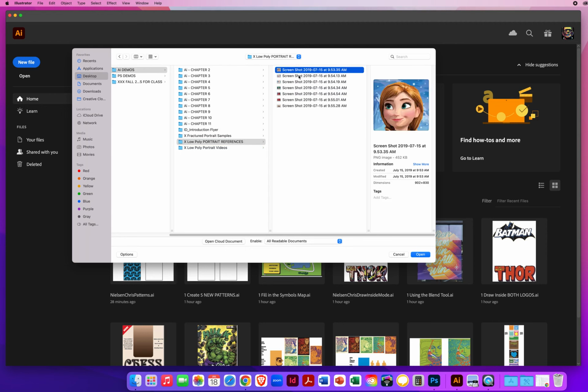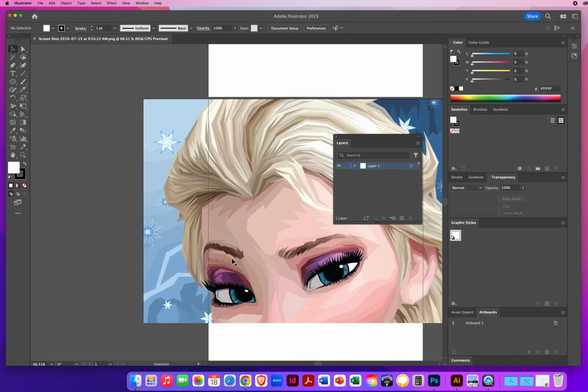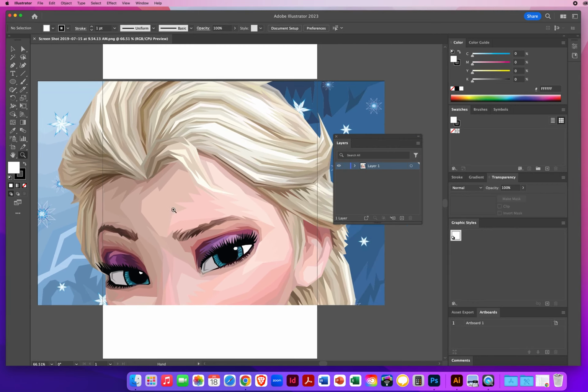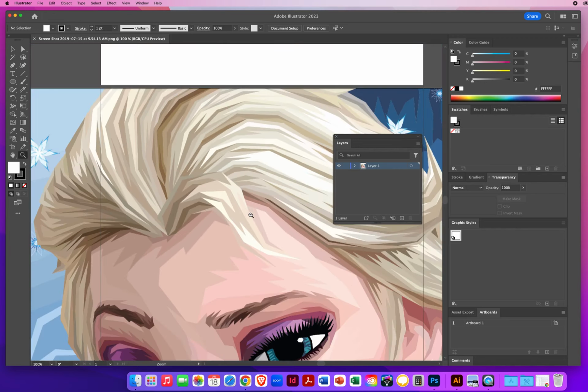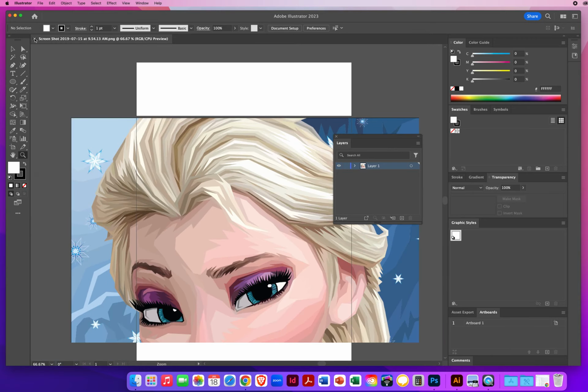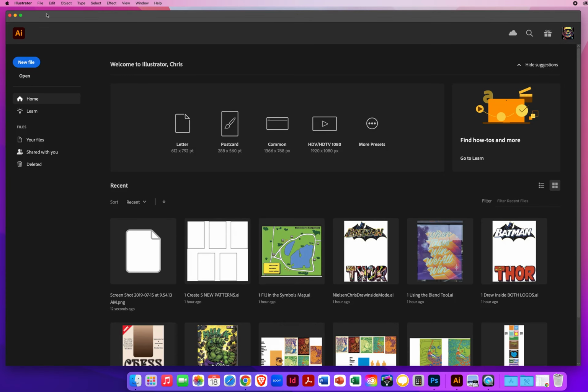So we'll just take a look at Frozen here. And I'll just open that up. So you can see everything here has been indicated without a single curve. They're all just straight lines, straight edges. Okay, so I gave you a folder of a couple of screenshots that you can look at.